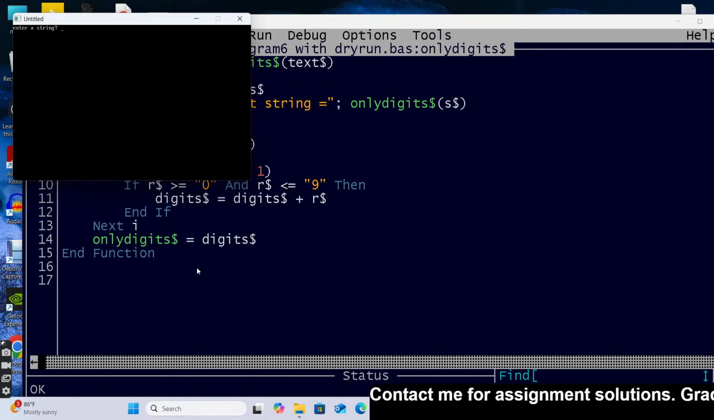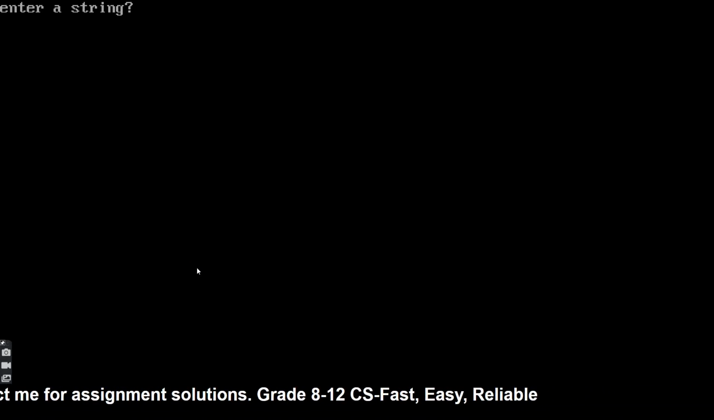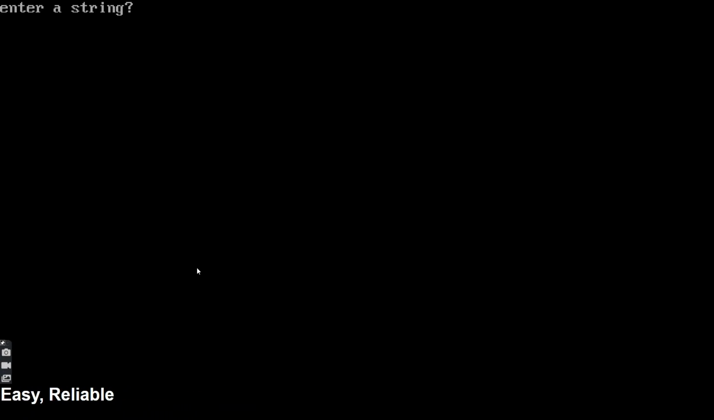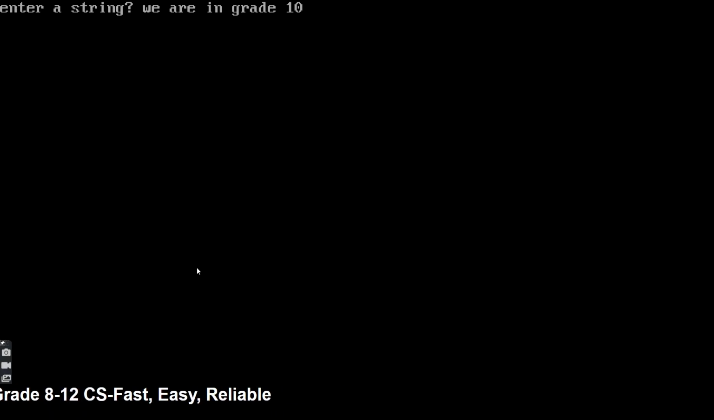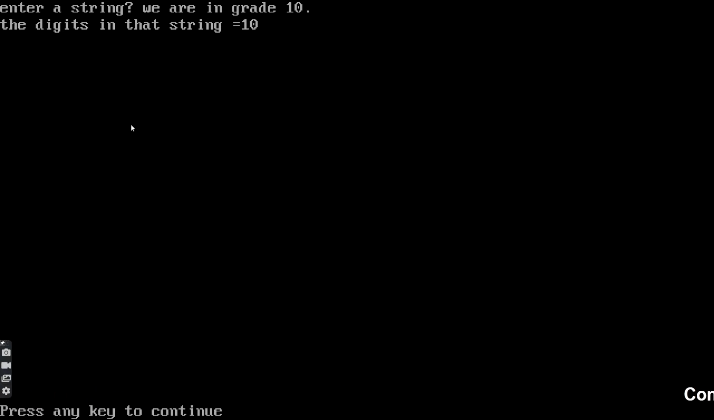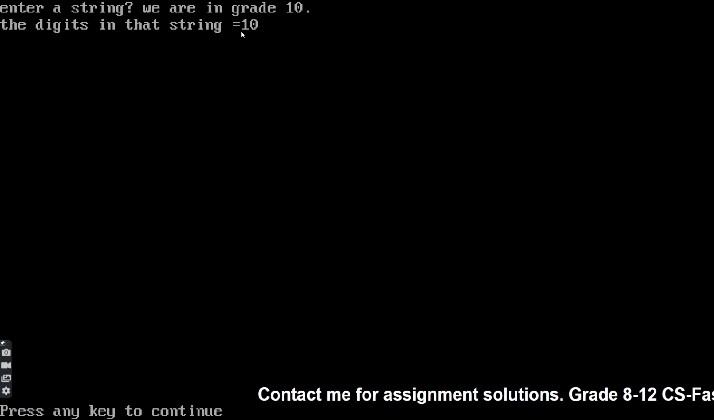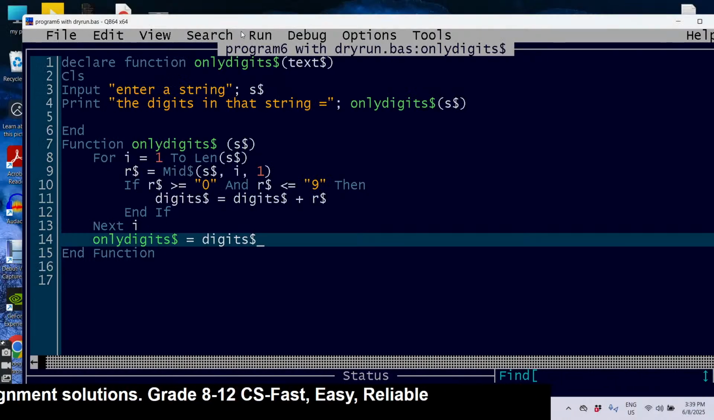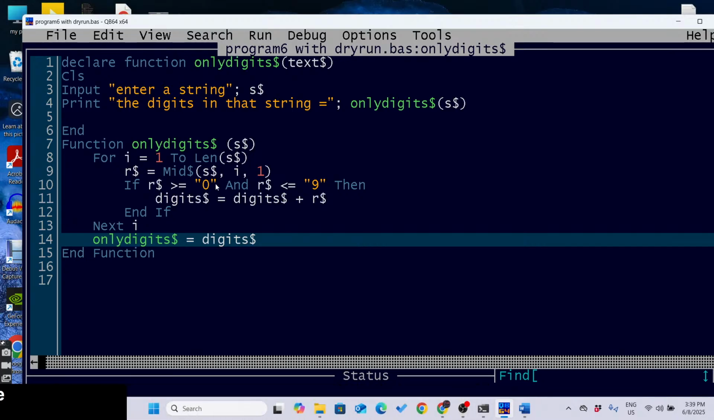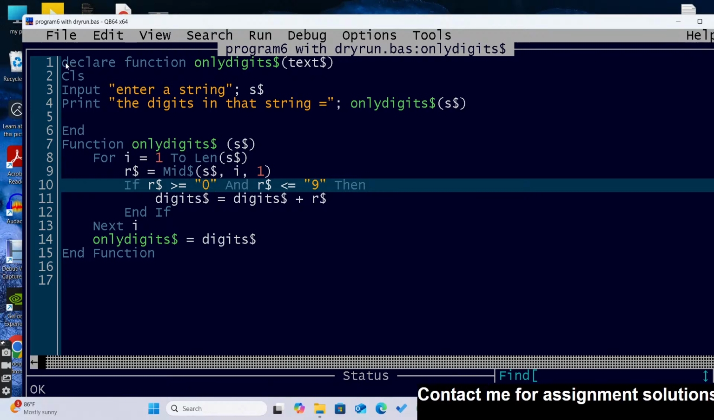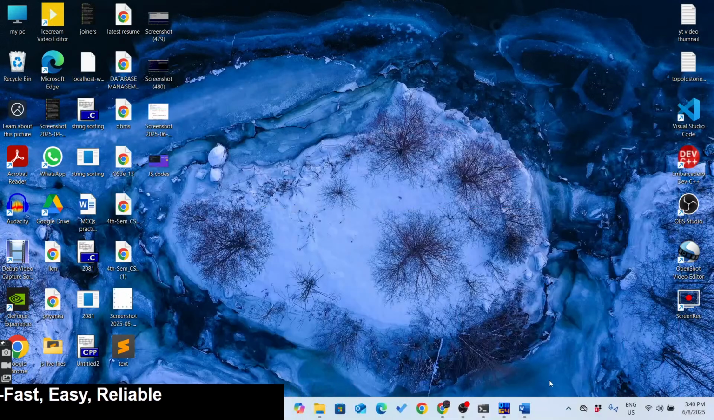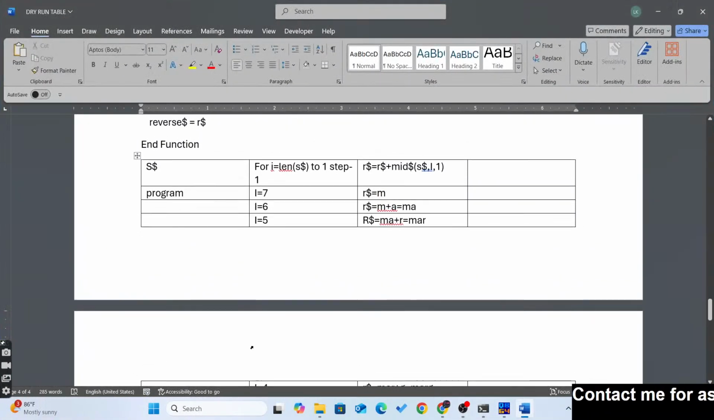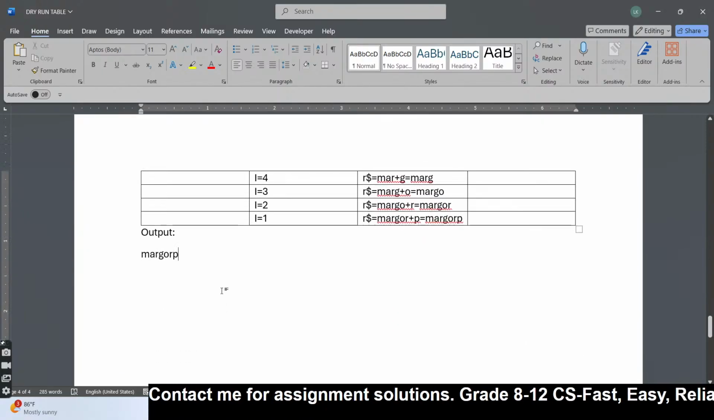Let's give a string. Let's do full screen here. We are in grade 10. Okay, enter. So the digits in that string are 10. Is it there? Yes. This is how we can get the output. Nothing more we have to do there. Let's go for the dry run now. Okay. Question 6.